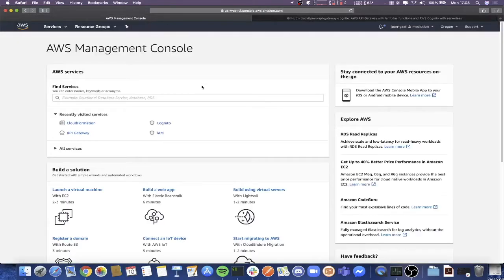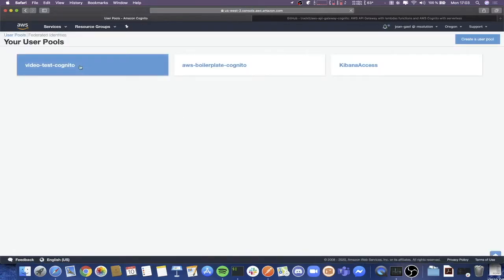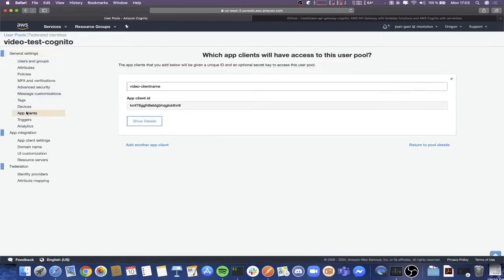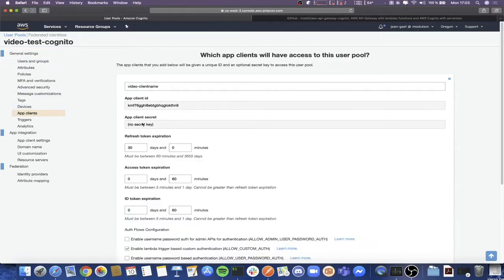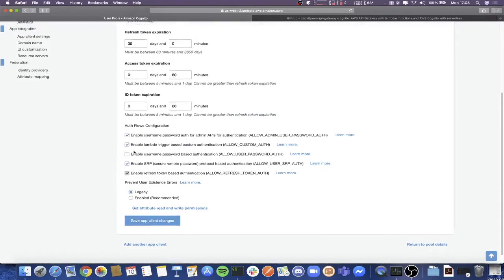Next, go to your AWS console, continue to the Cognito service and click on Manage User Pools and then your specific pool. In App Clients, you can show details and check the checkbox to enable username password auth for admin APIs for authentication.